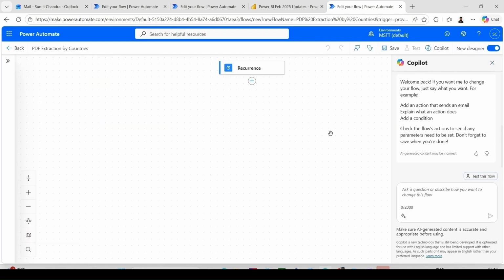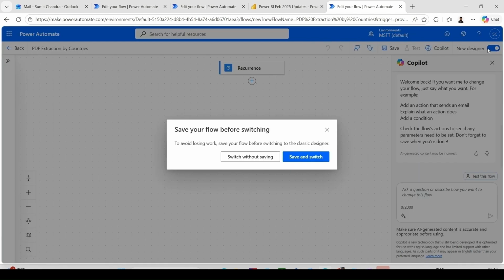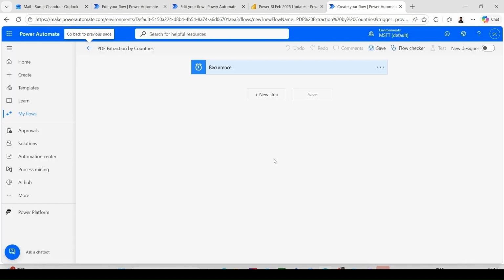This is the window for Power Automate. Let me switch the new designer to the old one. At first, we need the country list from which we will run the loop, so that we will be able to generate single PDF files for each country.